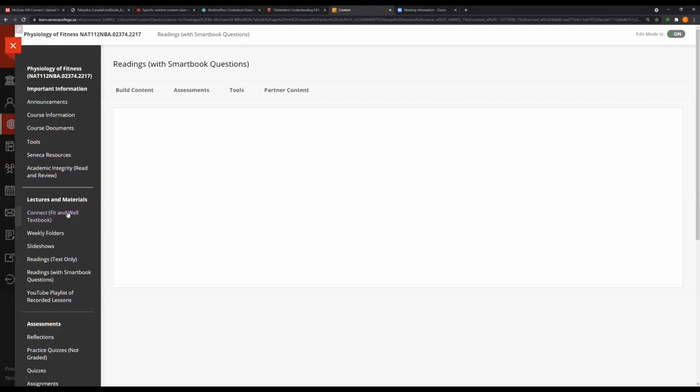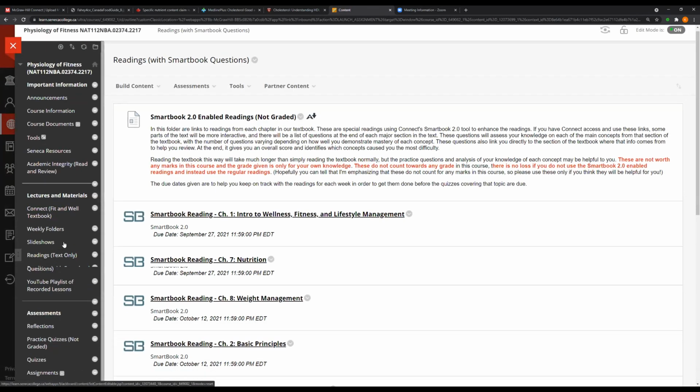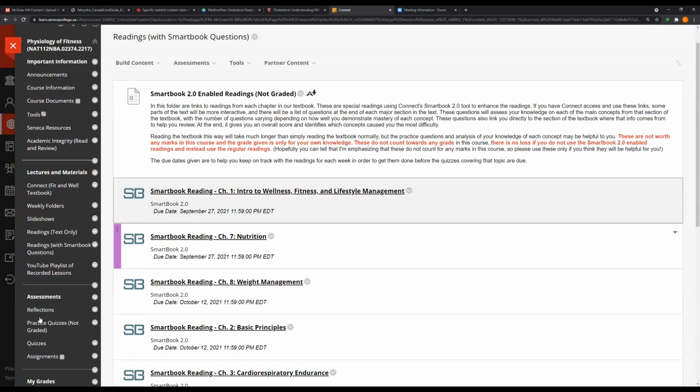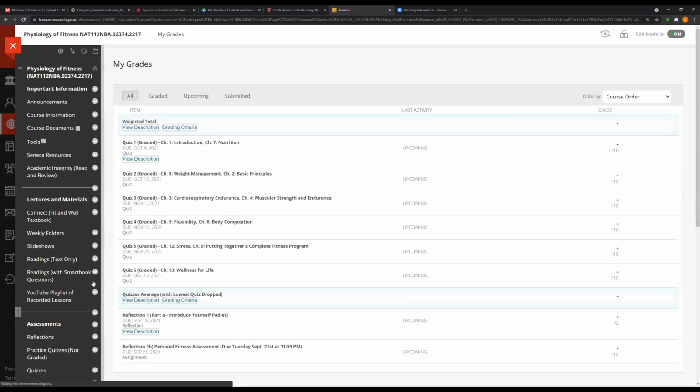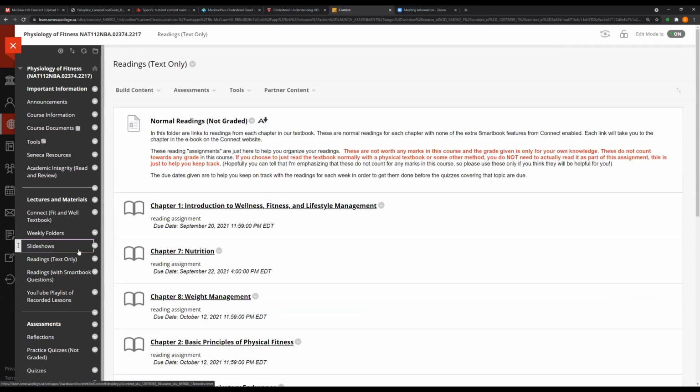Success. So none of these things actually need to be completed. And you'll notice that they don't show up under your grades in the grade center here. It's just the stuff that's actually worth marks. So these readings are just links to help you keep track of stuff. Finally, I have the slideshows here.